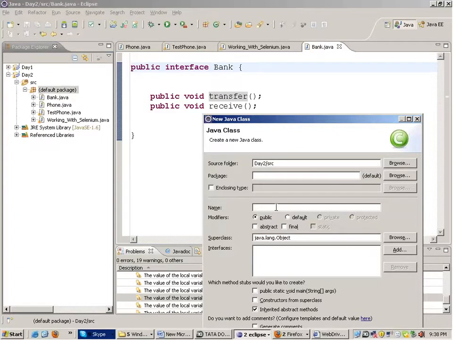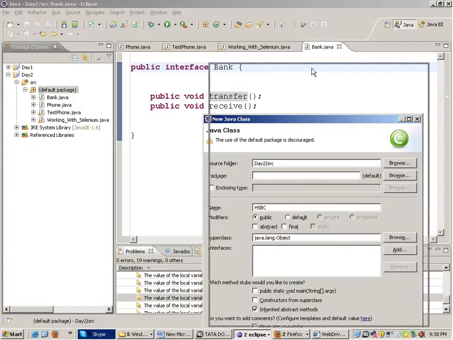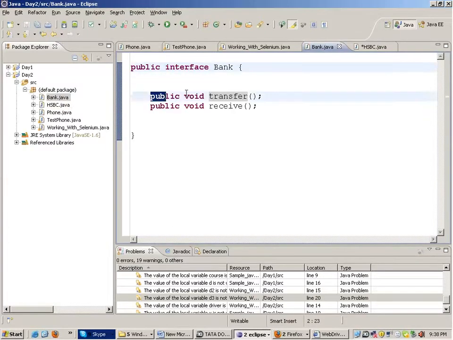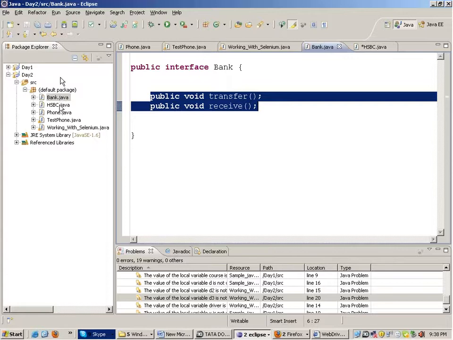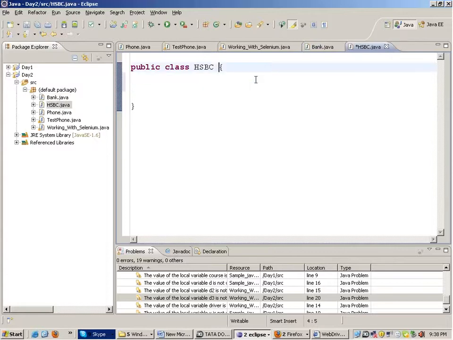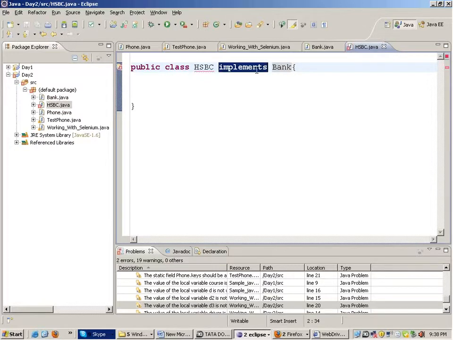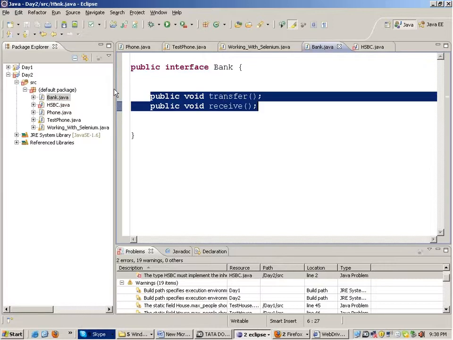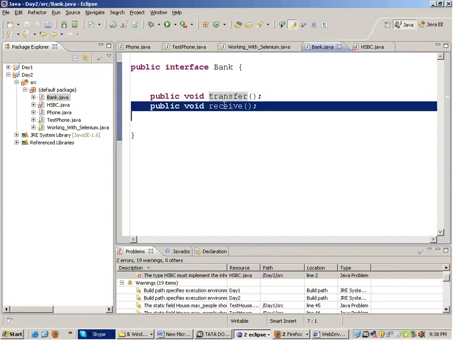Okay. Now suppose I have another class called HSBC. Right? In the HSBC class, I can have the functions which are the same as the interface. So what we do is we write like this: public class HSBC implements bank. That means that this HSBC class has signed up a contract that it will implement all the functions which are present in the bank interface.